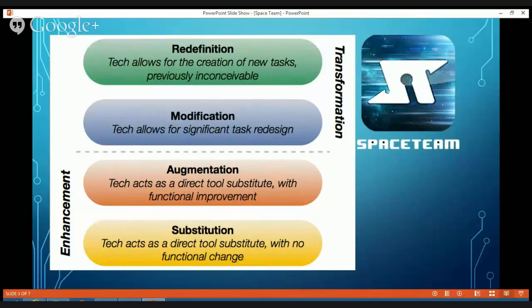There's no way that you could use this app and not actually, well, you couldn't undertake a task that I'm going to talk about in a moment in any other way. The Spaceteam app actually really takes the learning to a whole new level.